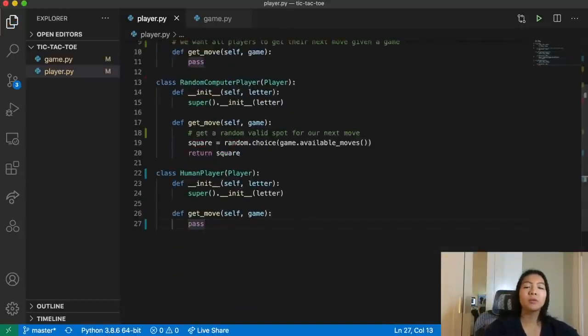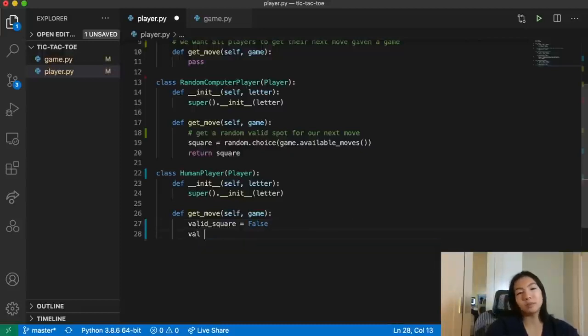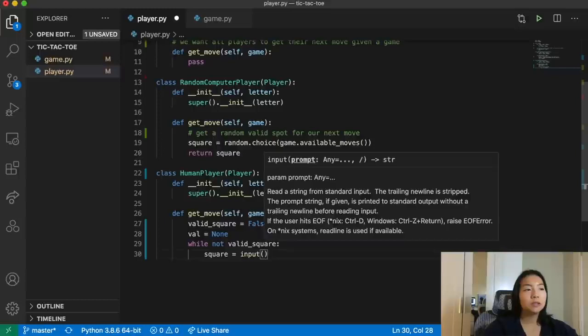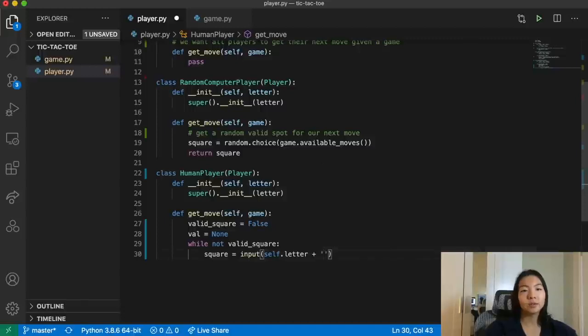Okay, so the human player, we want the human to be able to choose a spot based on some input that we pass in through terminal. We want the user to keep iterating until they achieve a valid square. Initially, we're going to say valid square equals false, and then the value is none because the user hasn't input a value yet. Let's say while not valid square, so while valid square is false, our square is going to be input and then self.letter, so X or O player's turn, because we want the user to actually look at terminal and not get confused by whose turn it is. And input move 0 through 9.